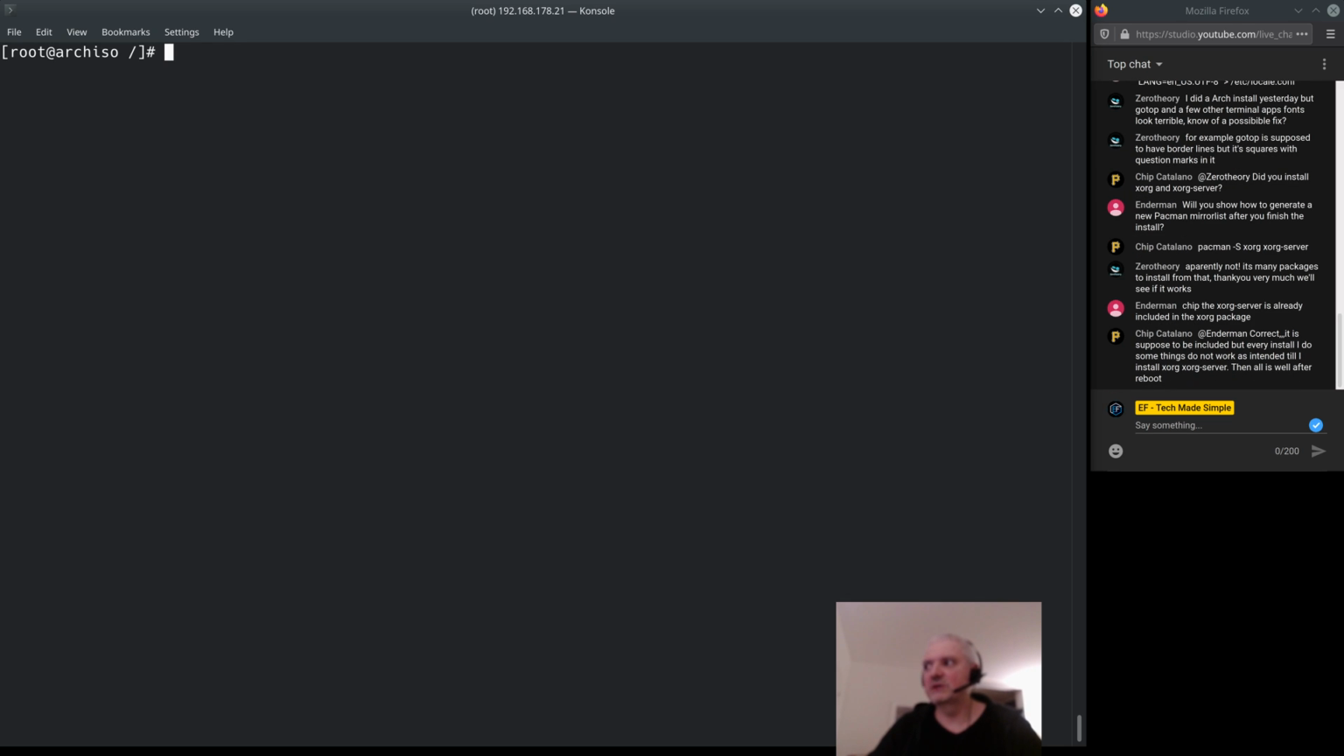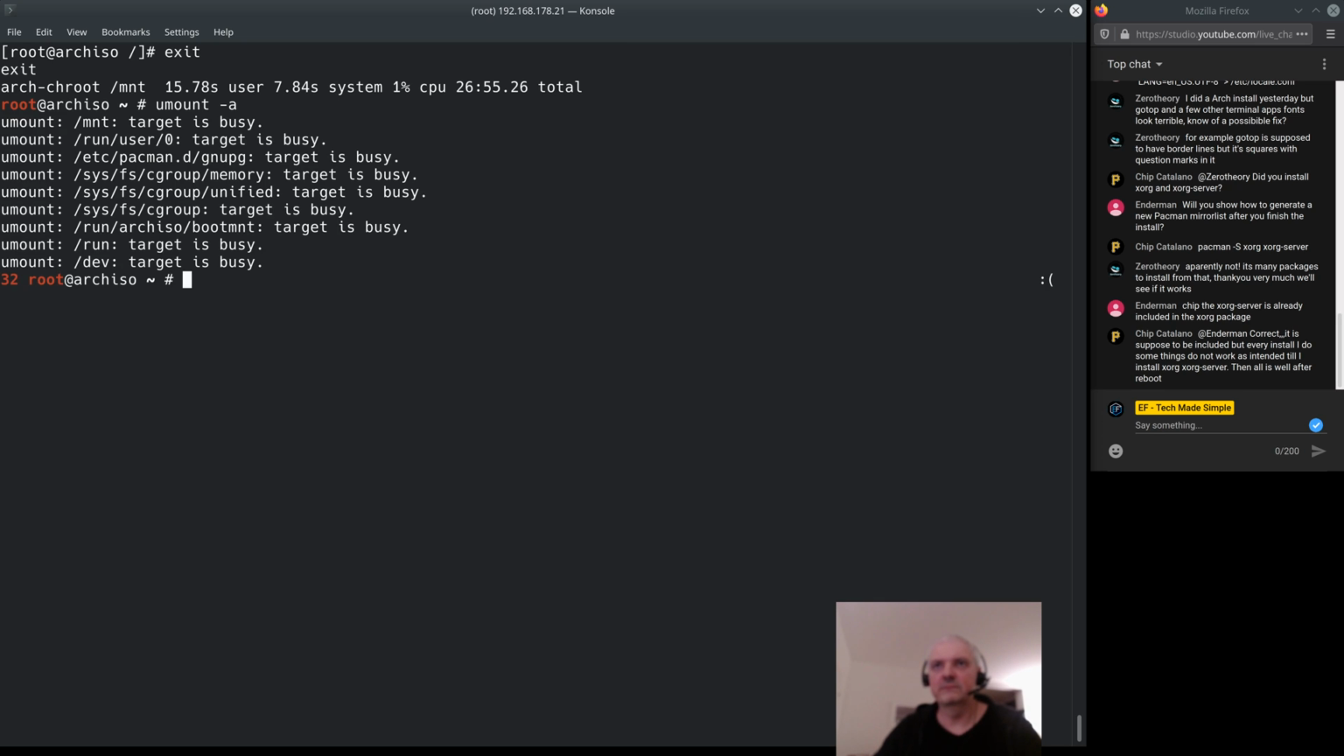Now we can exit the installation and return to the installer by typing in exit. And we need to unmount all the partitions we mounted by typing in umount -a. So mount is for mounting, umount is for unmounting, and the -a option means unmount all the partitions. Then we hit enter. We get some errors here, but that's fine. We can ignore those. And before I reboot the machine, let me check the chat again.